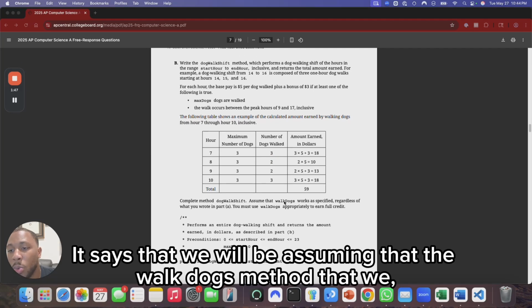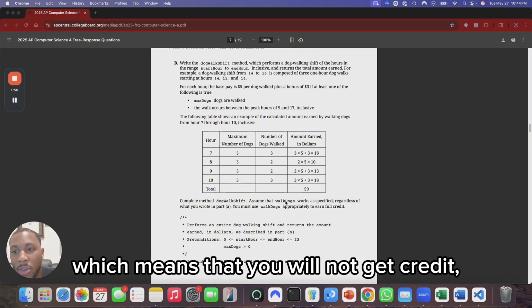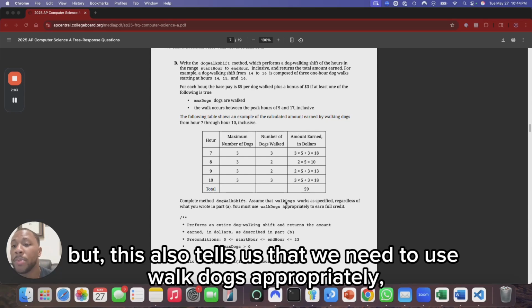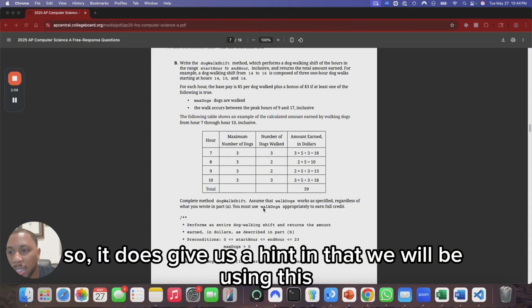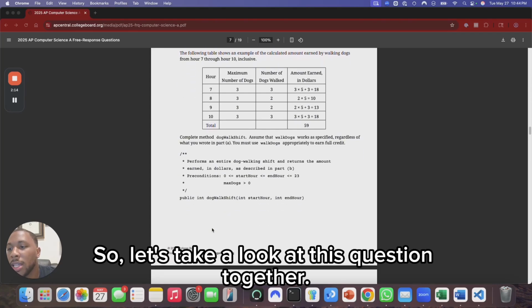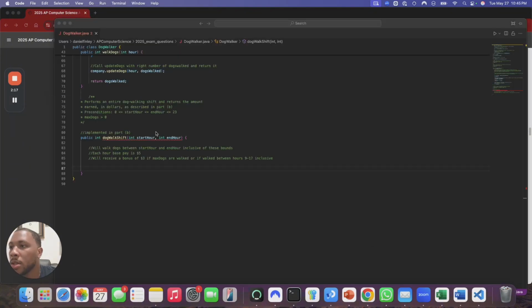It says that we will be assuming that the walk dogs method that we wrote previously works as intended, which means that you will not get points off if that does not work as expected, right? But this also tells us that we need to use walk dogs appropriately. So it does give us a hint in that we will be using this to accomplish our task at hand. So let's take a look at this question together.